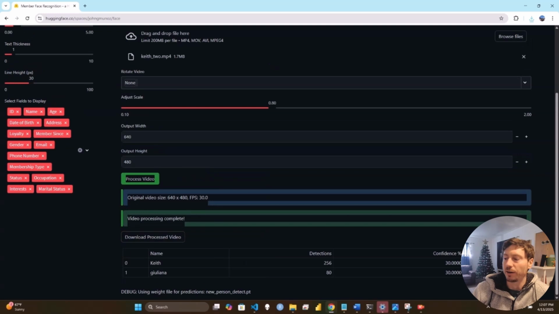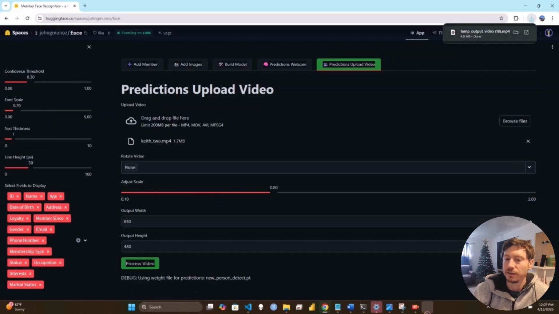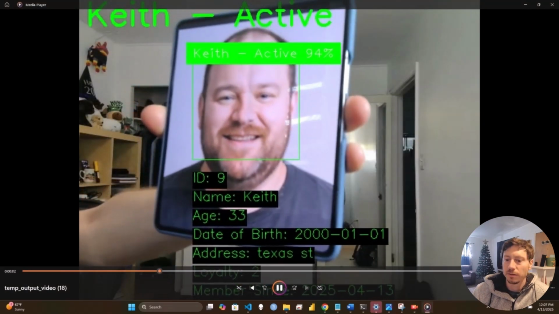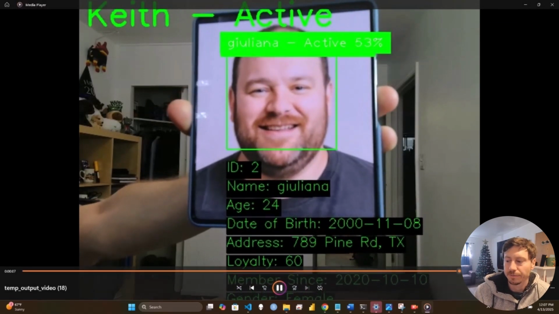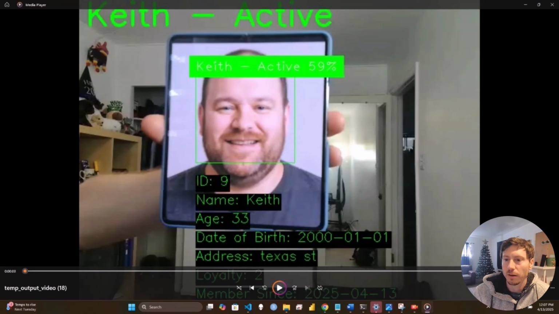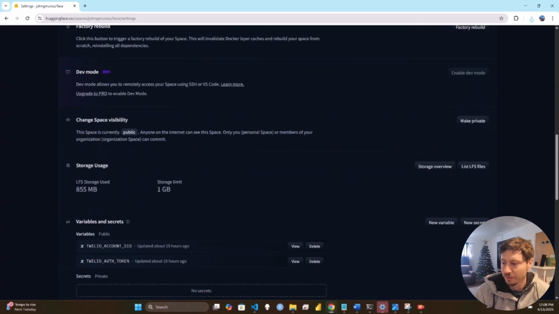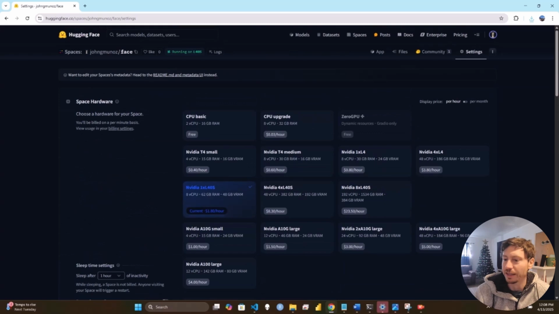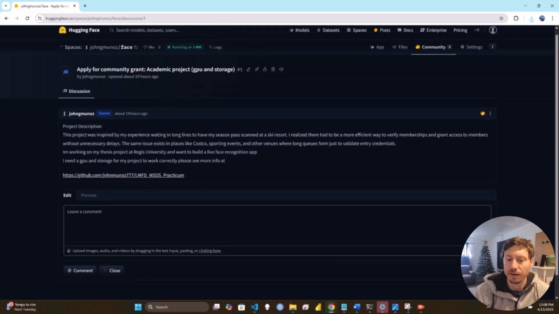Let's see, I'm about to run Keith. And let's see how it does. Alright, we're downloading that video right now. There's Keith. There you go, it's doing a pretty good job detecting him. And this is kind of how you want to add a GPU. This is where you go in the settings, you can add that GPU right there.